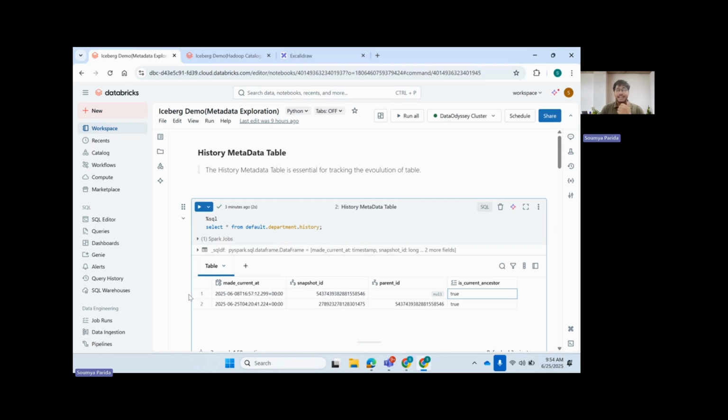Okay, so the alive snapshots have the is current ancestor as true, and the expired snapshots have is current snapshot as false, current ancestor as false.